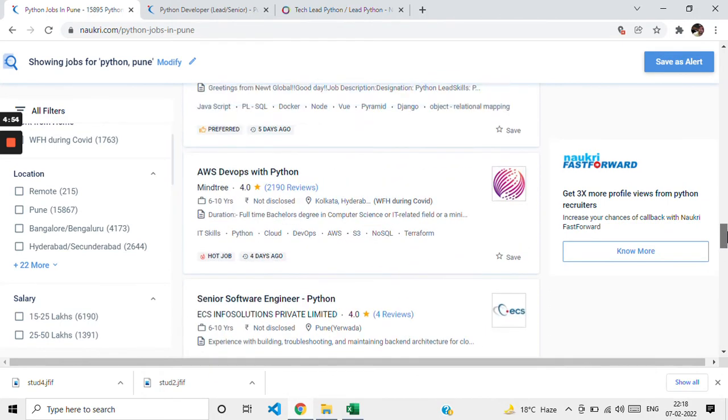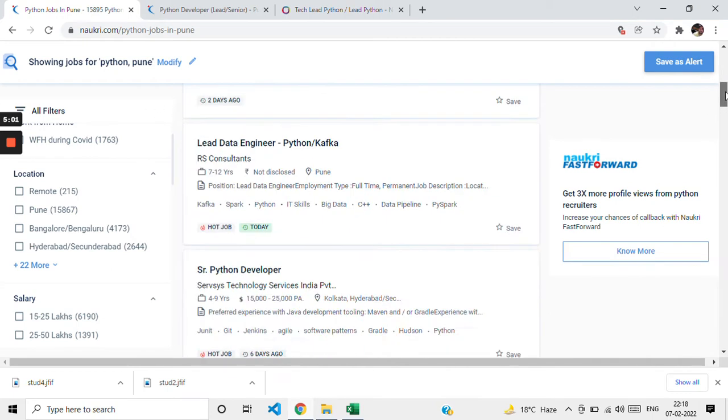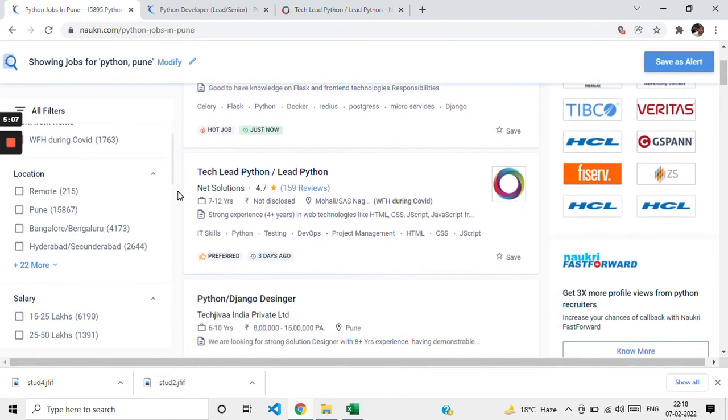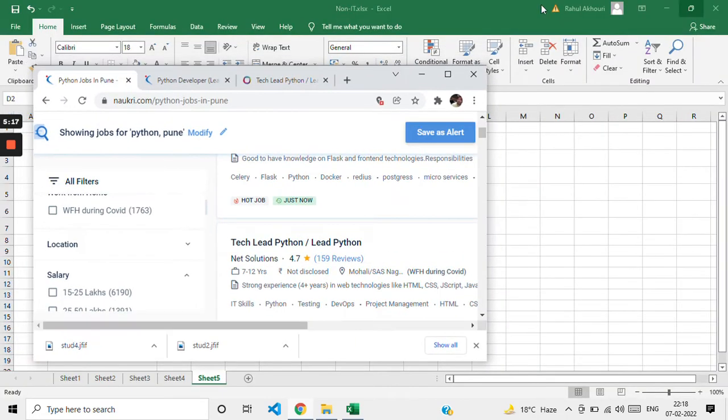So what I am going to do is this. This is for Pune Python. In total, you can see 15,000 job openings. This is not accurate, so don't go with this number. Let's check the salary range. You can see salaries around 15 lakhs to 25 lakhs for 6,000 jobs.